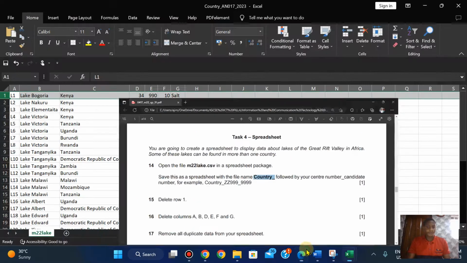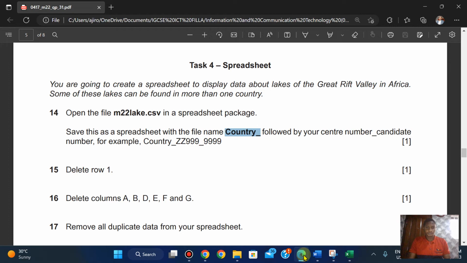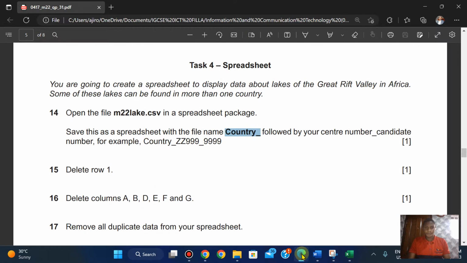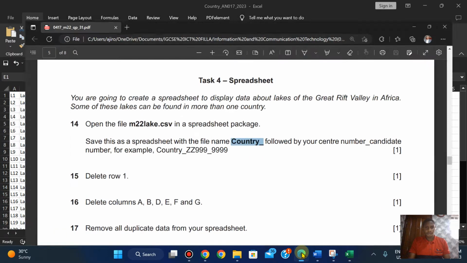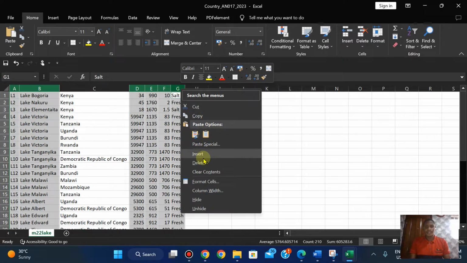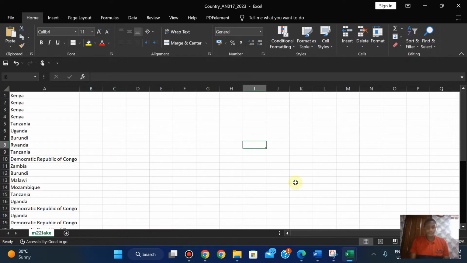So let's do this. A, holding my control, B, D, while holding my control, E, F, and G. Right click and delete.